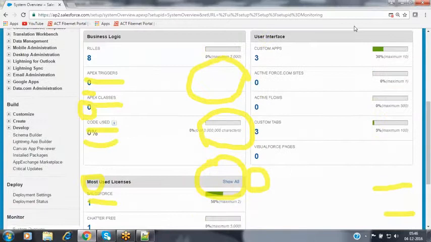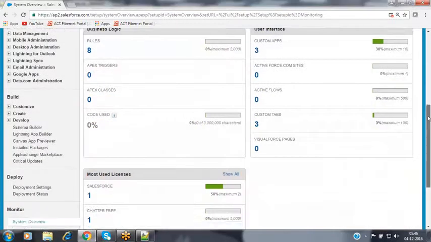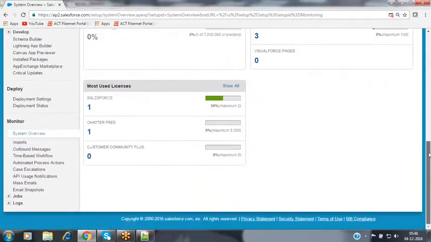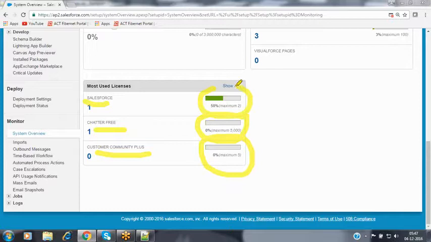Now when you go to the licenses part, in that licenses section Salesforce grants the Salesforce license, the Salesforce Platform license, and the Customer Community Plus license as well. Community licenses they have granted 5, Platform licenses up to 5,000, and Salesforce licenses up to 2. But already we have used 1.